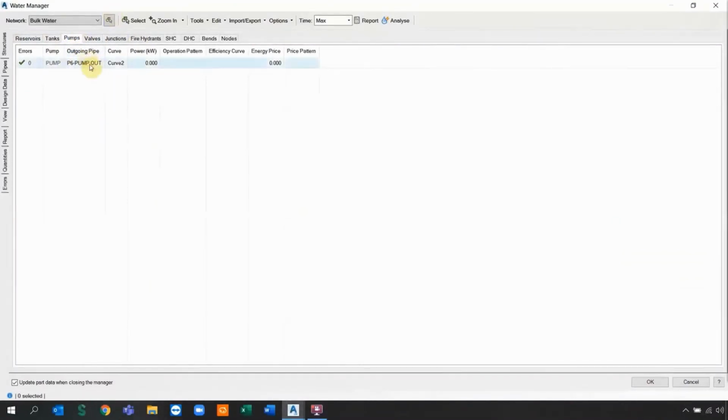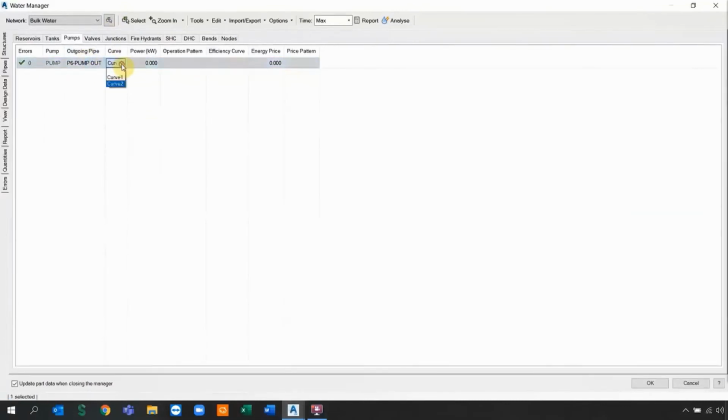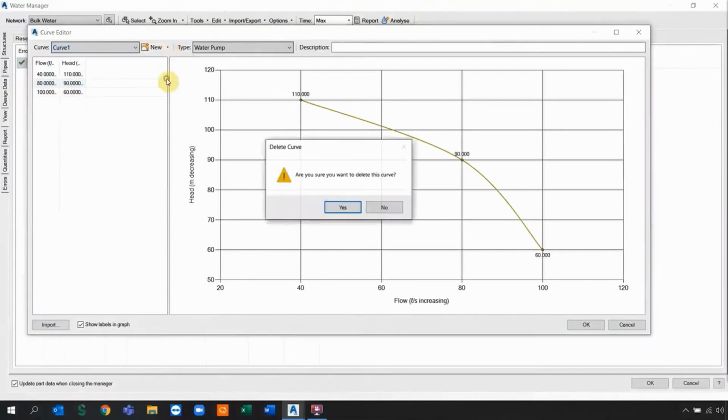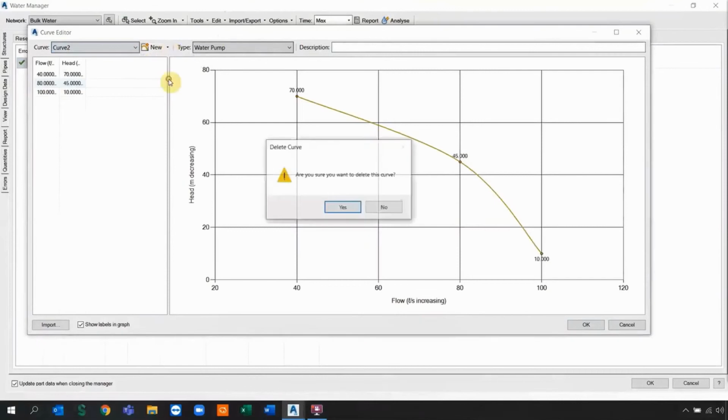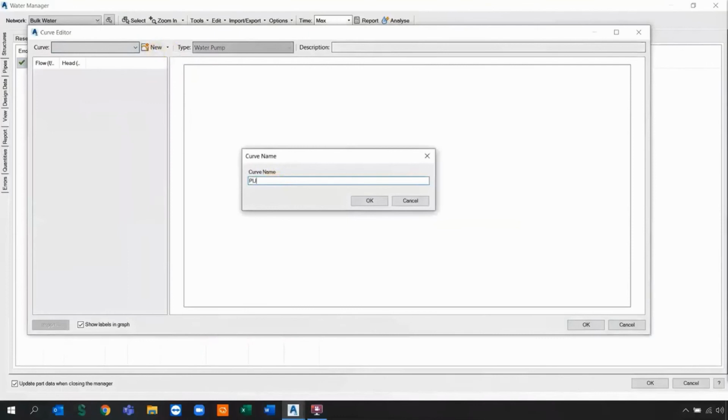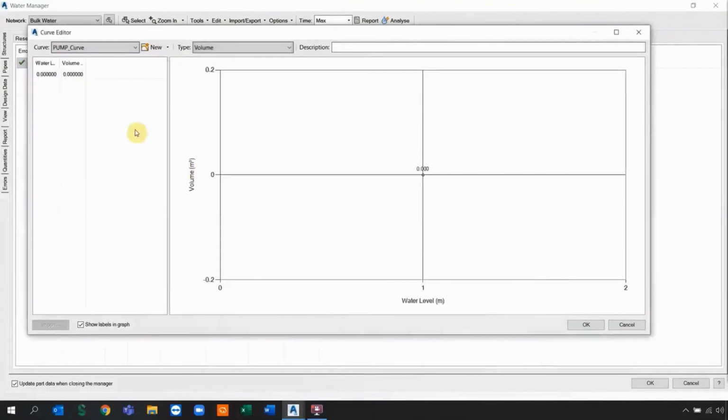Inside of this pump, you need to specify the outgoing pipe as well as the curve. Now, the curve you normally get from the manufacturers, so you know roughly what type of pump you're using. What you can do is create your curves inside of Devotech iDas. To create a new one, you simply create them. So let me delete the existing one, just to show you. And let's create a new one. Let's call this, for example, pump curve, and okay. There we go. So what you can simply do is specify this is a water pump curve.